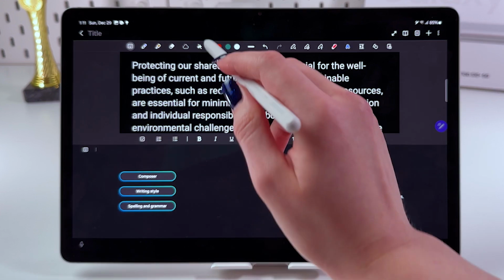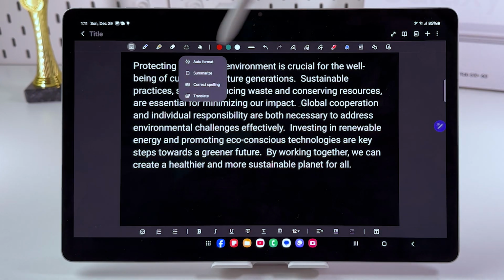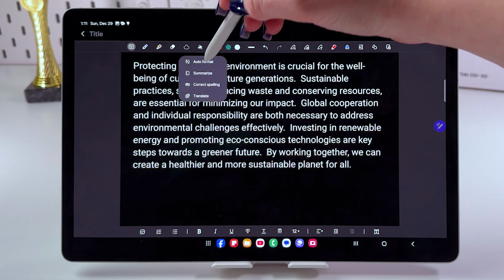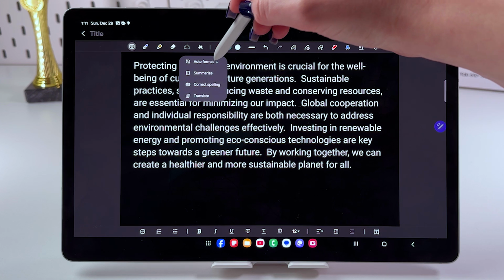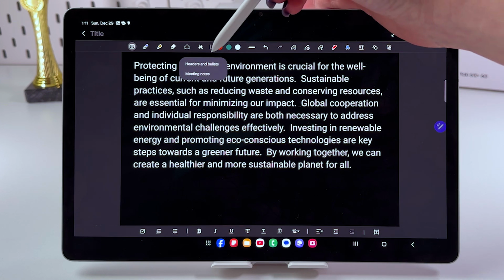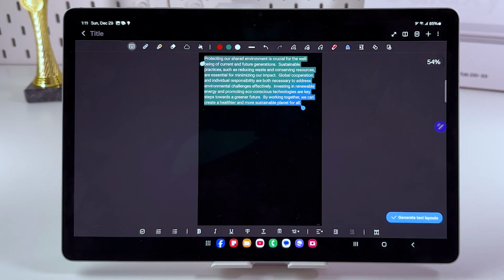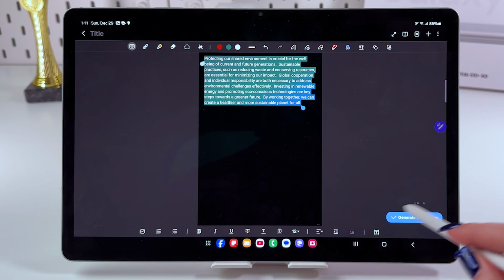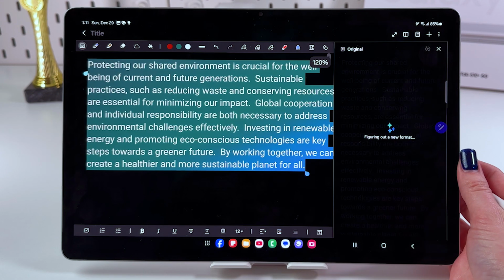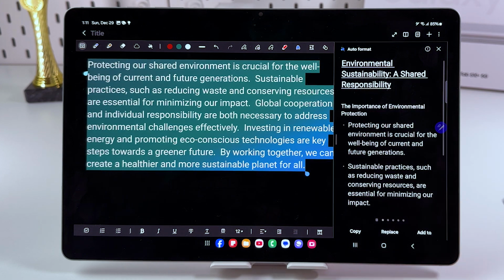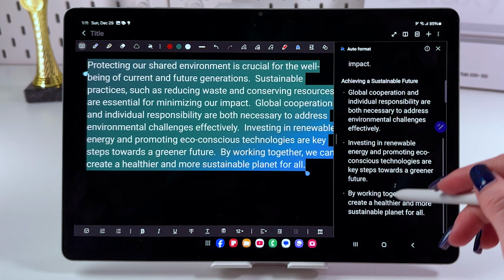Let's tap on those stars at the top of the screen, and here select auto format. We can select between headers and bullets and meeting notes. Let's choose headers and bullets. Now we need to tap this blue button, generate text layout. Now it is figuring out the best format, and this is how it will look.